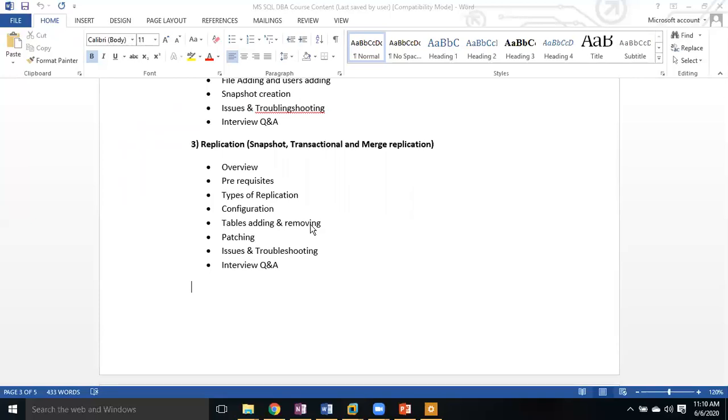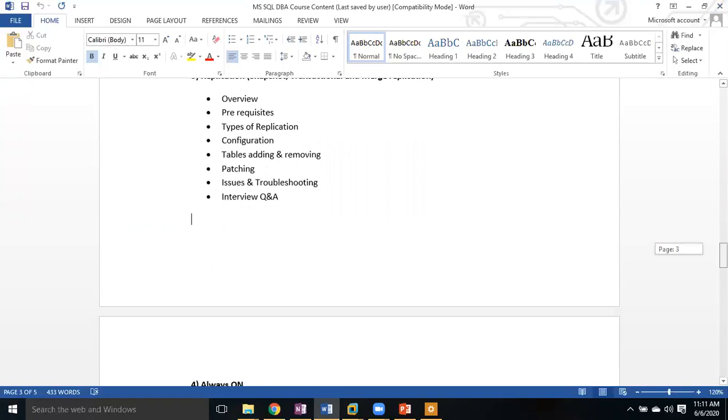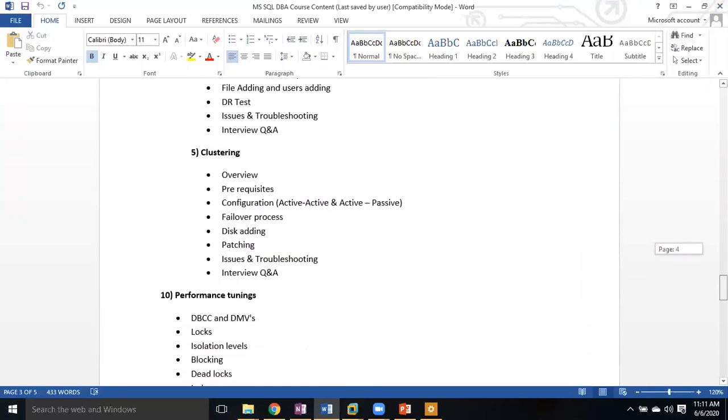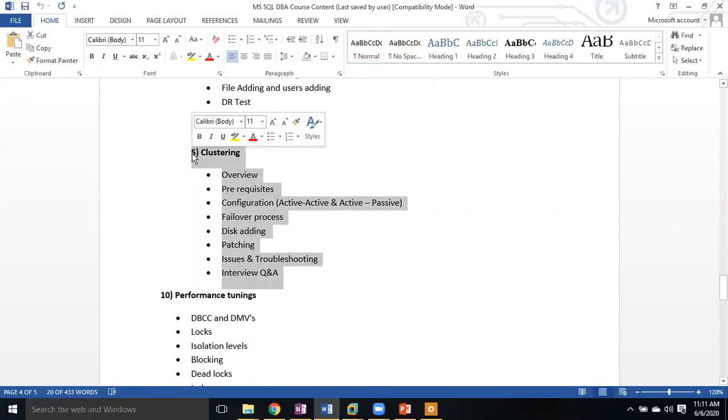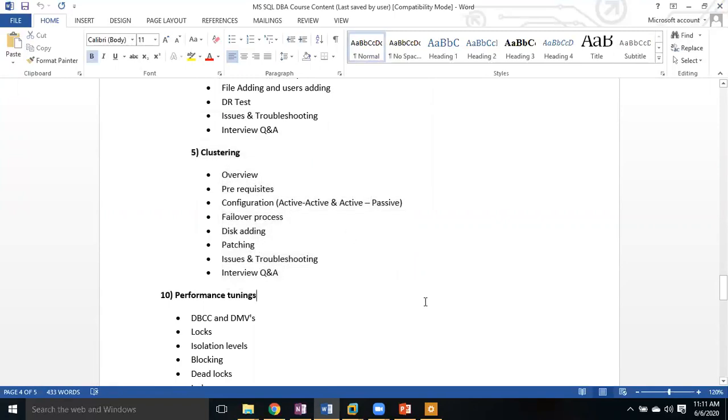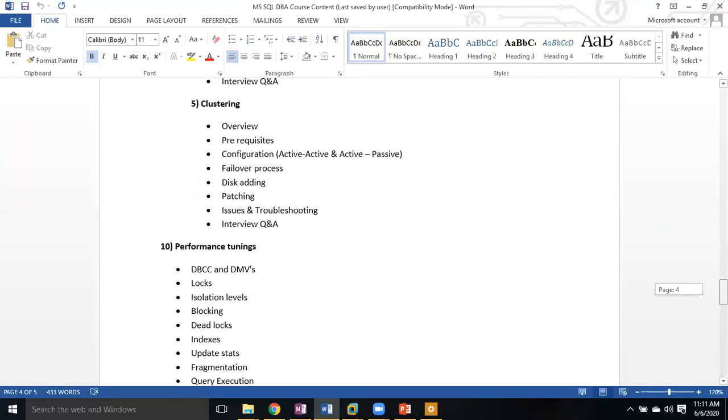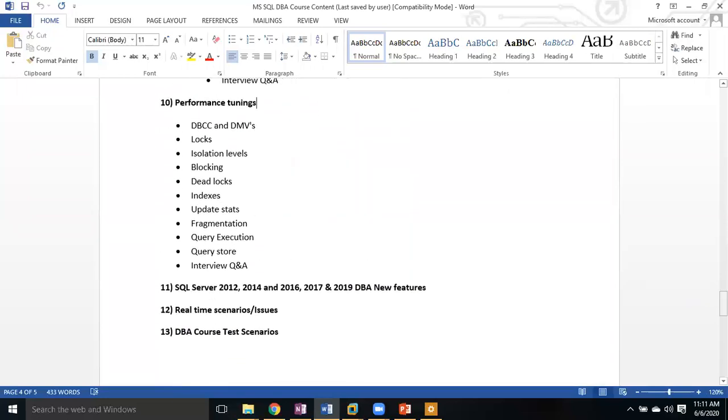On Monday we'll start with the performance tuning topic. The only pending topic in high availability and disaster recovery solutions is clustering. I will cover that after completing the entire course. So Monday we'll jump into the performance tuning classes. Firstly we'll start with performance and troubleshooting classes.